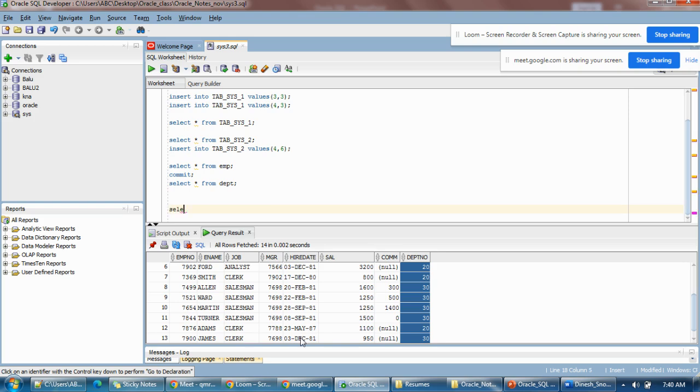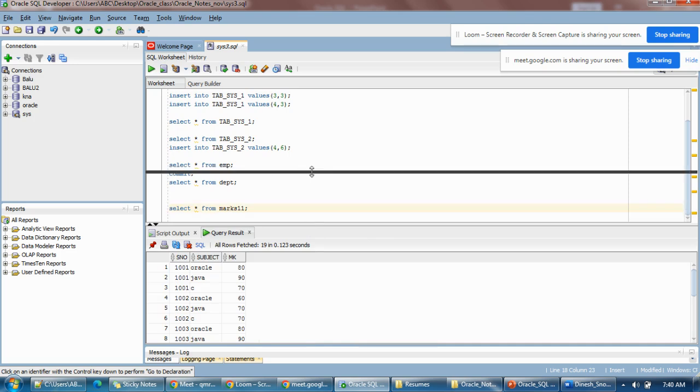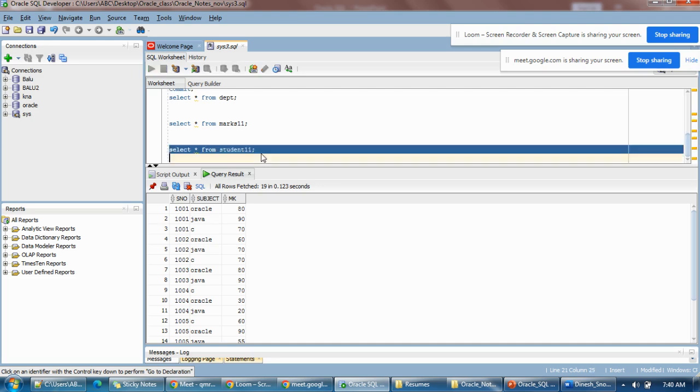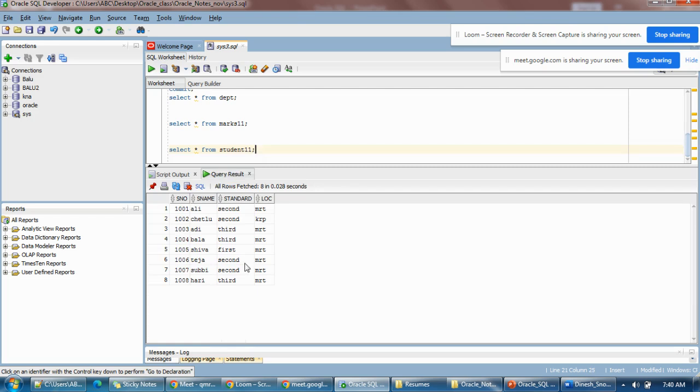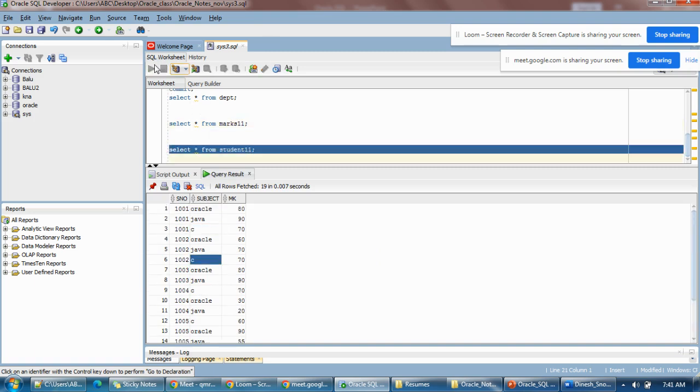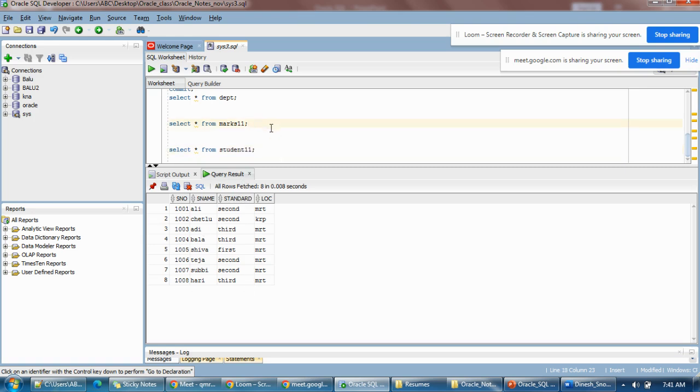Okay, next I am having select star from marks 11. Okay, this is the data. Next, select star from student level, right? In these two tables, which one will be the parent table? Which one will be the child table? This is the marks table. Okay, I am having around 19 records. Student 11 table is having 8 records. Okay, in this one, which one will be the parent table? Which one will be the child table?